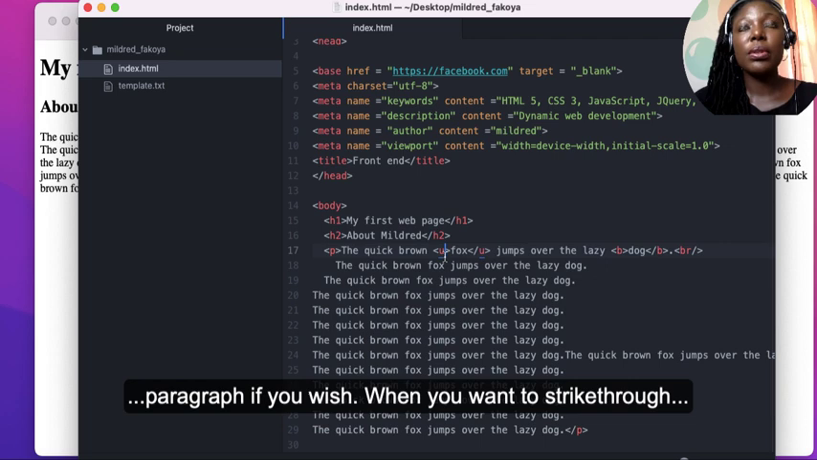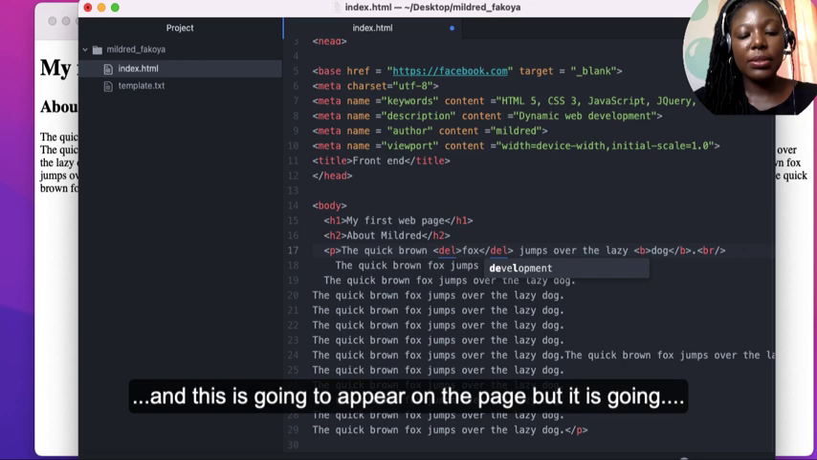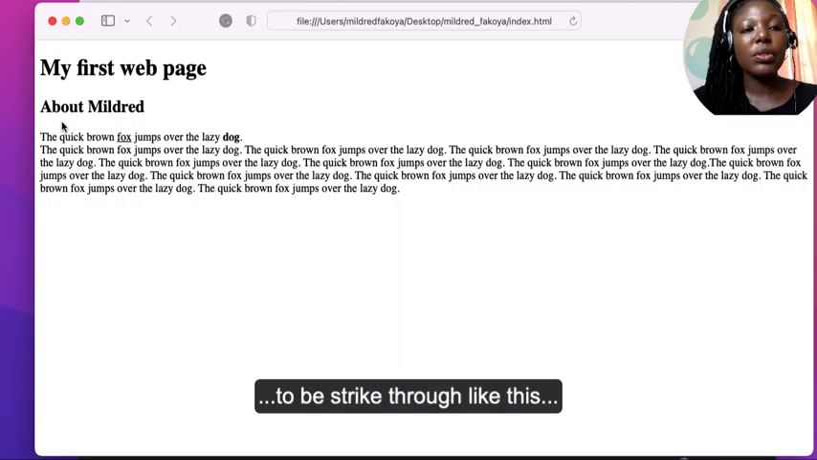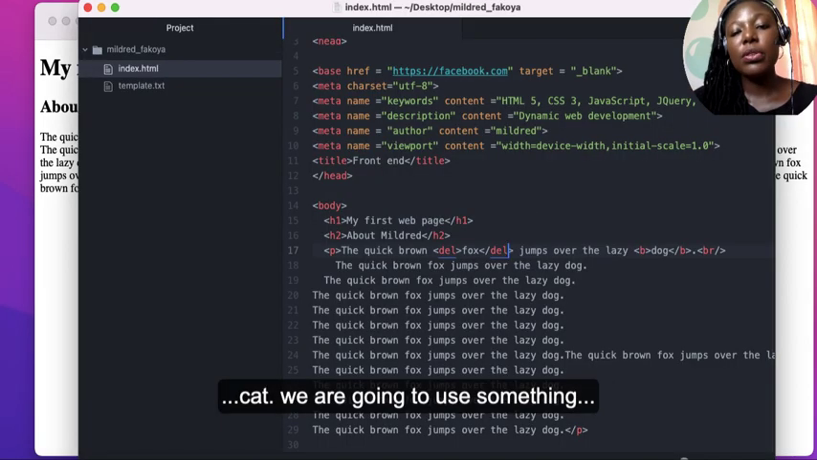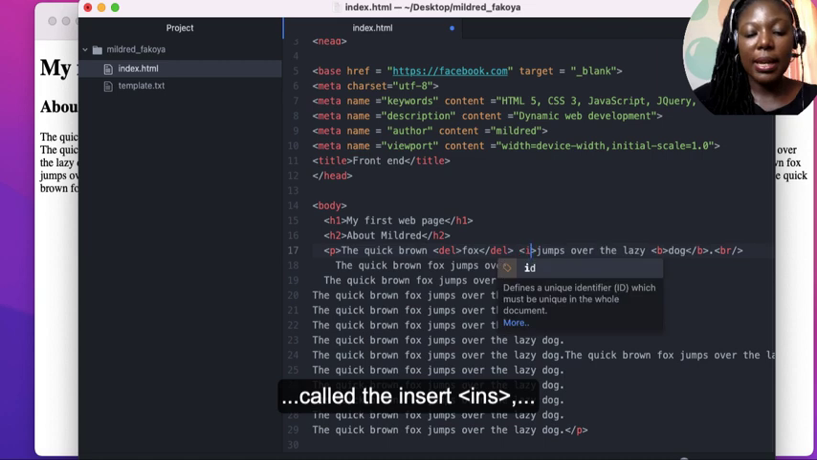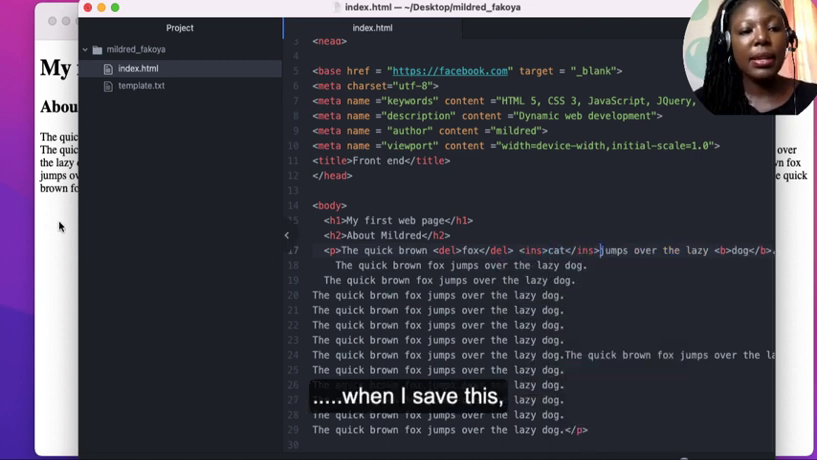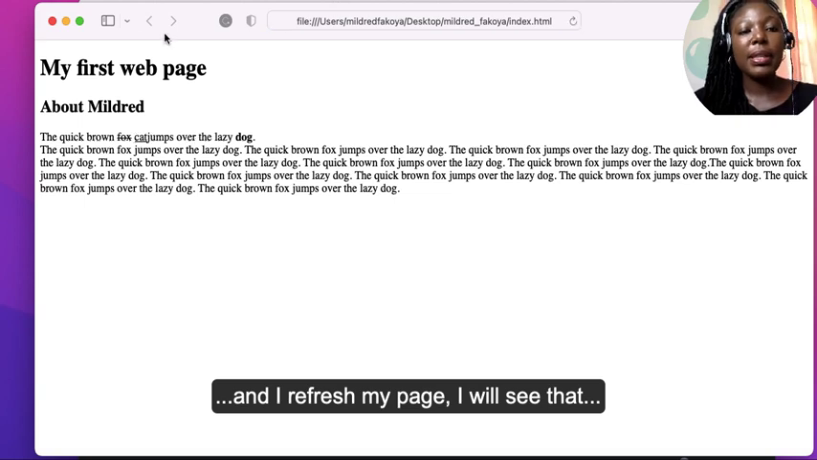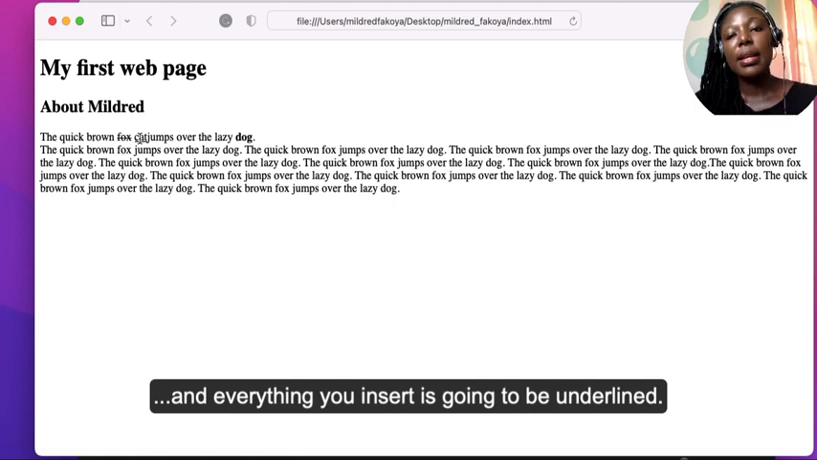If you want to strike through a text, we use the delete DEL tag, and this is going to appear on the page, but it's going to be struck through like this. Let's say we are deleting fox to replace fox with cat. We're going to use something called the insert INS, and then I'll put cat and I'll close INS. When I save this and I refresh my page, I will see that fox is cancelled and cat is inserted, and everything you insert is going to be underlined.